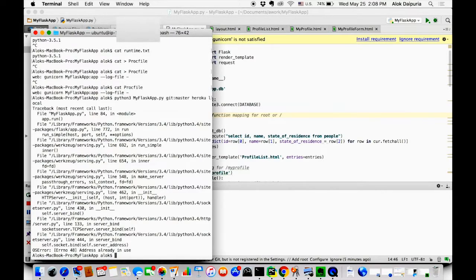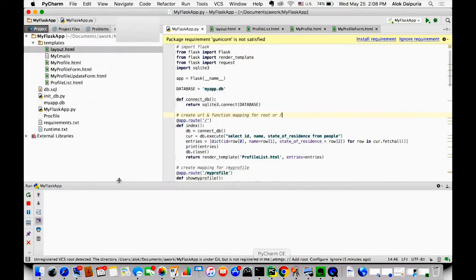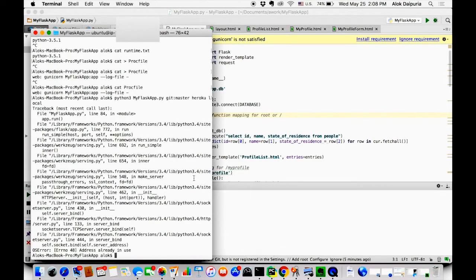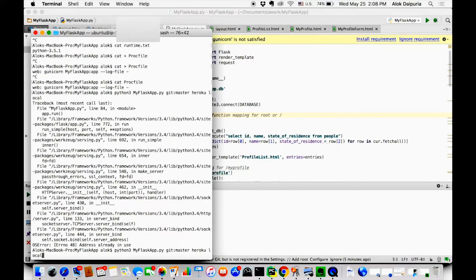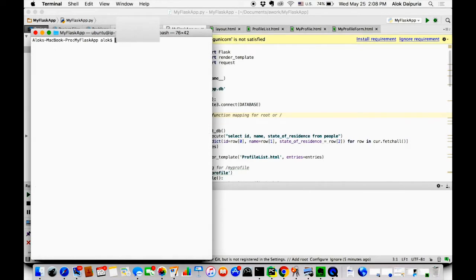Okay, so it says address already in use, and the reason is we were running the program over in the PyCharm. So let's stop that process and we'll run this again. I'll clear the screen so that we can see it more. Okay, so it says running on HTTP.